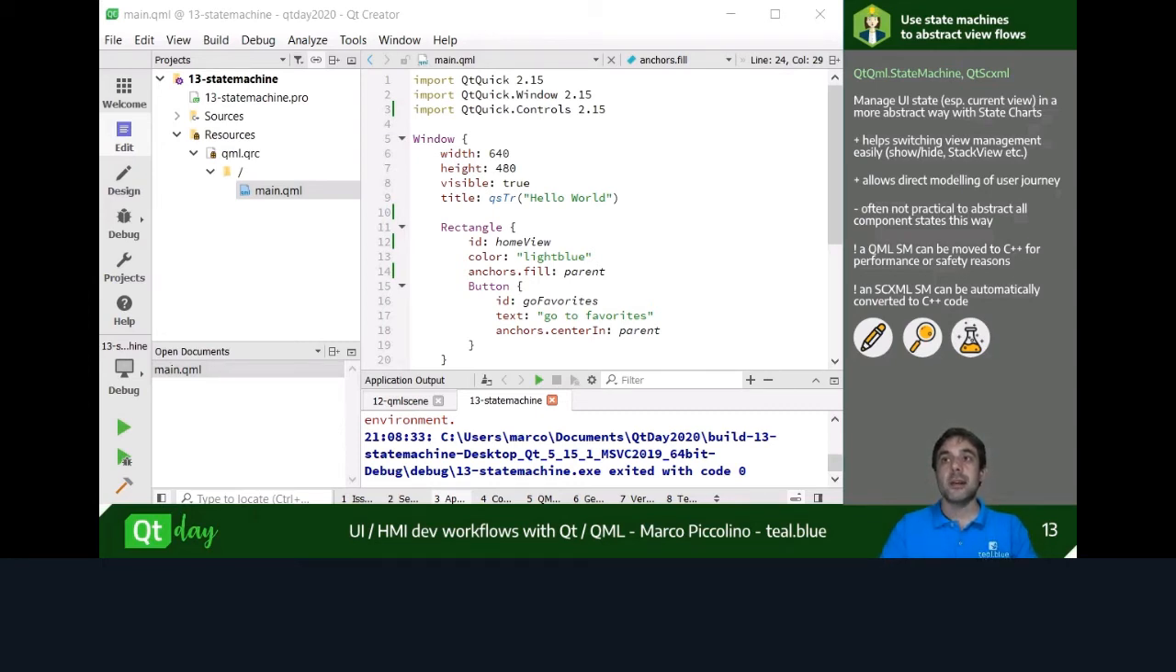Qt provides a few different flavors of state machines, but they are all based on state charts, which are also called hierarchical state machines and are quite a powerful formal tool. What is it all about? You could leverage state machines to manage your UI state in a more abstract way.